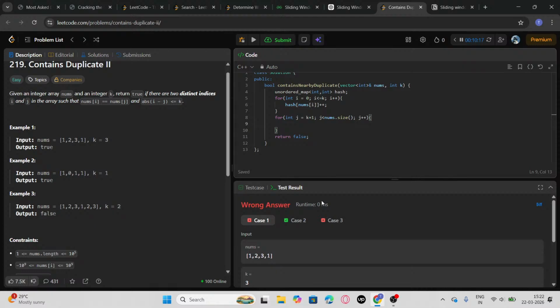I'm trying to figure out what is wrong with my solution here. I have all the values in a hash from i to k.